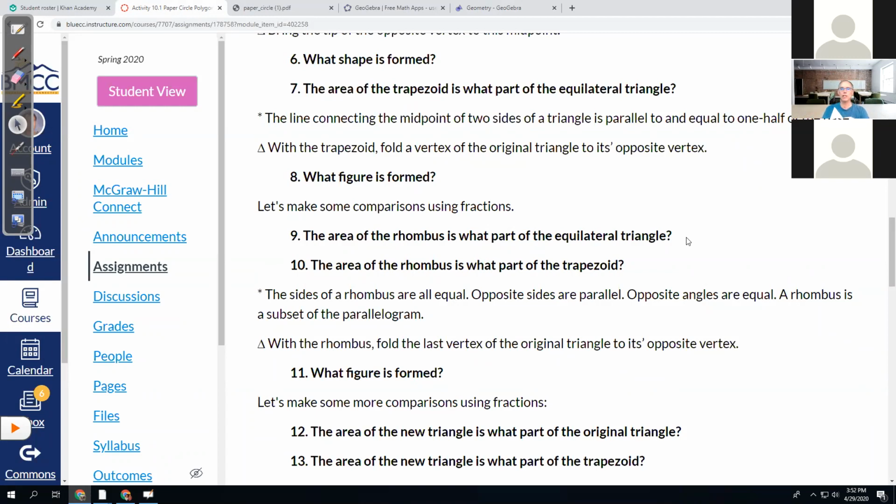How about the rhombus compared to the trapezoid? Rhombus, trapezoid. The rhombus is what part of the trapezoid? How many pieces does the rhombus have? How many pieces does the trapezoid have? 2/3. 2/3, nailed it, yeah. It's two of those smaller equilateral triangles compared to three. So the rhombus would be 2/3 of the trapezoid. Excellent.